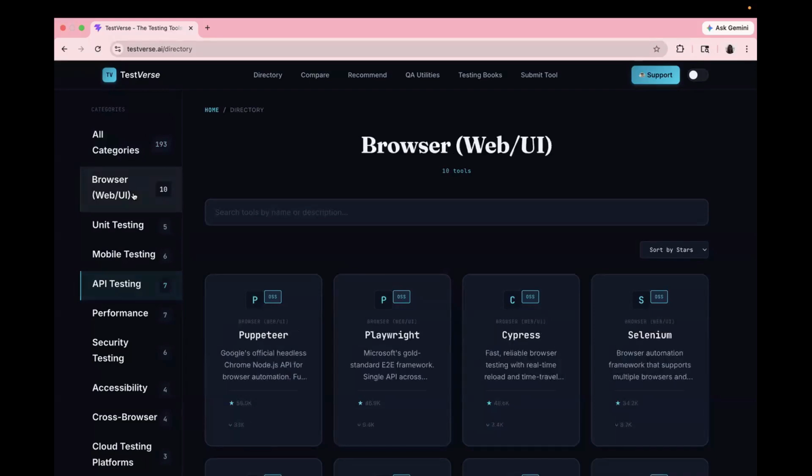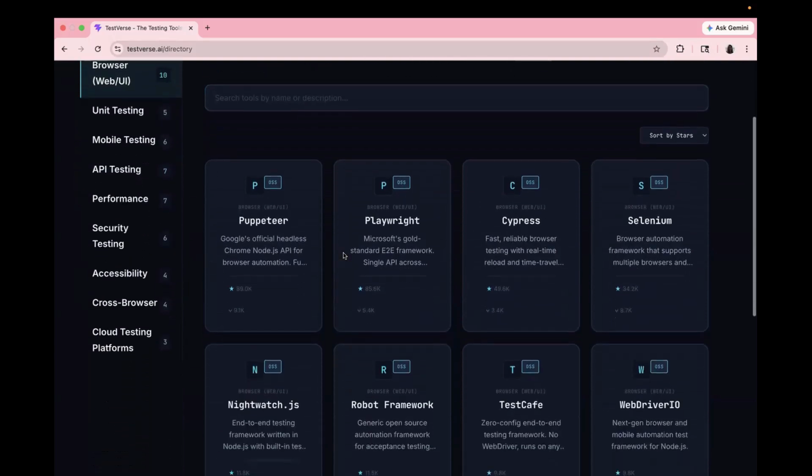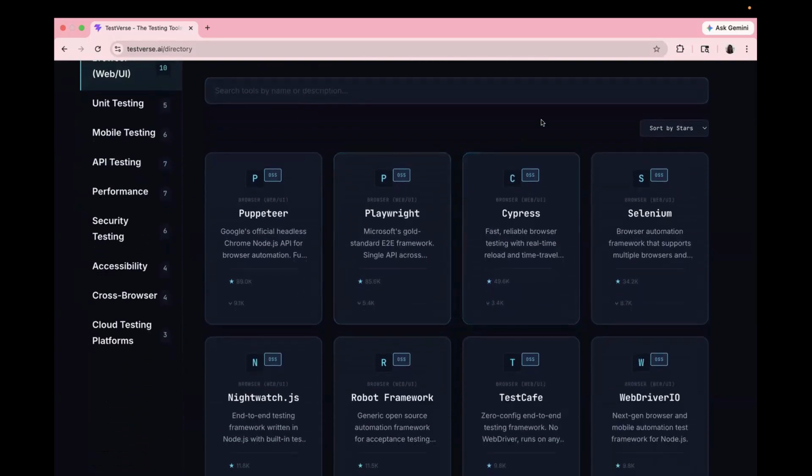For example, if I click on browser, web or UI, here you will get a list of tools which are supporting web testing. So each tool here shows you the name, which is, let's say, Puppeteer, the type, which is OSS, means it is an open source tool. You will see the basic description of the tool and the category of the tool. So this helps you quickly understand what each tool does without opening 10 different tabs.